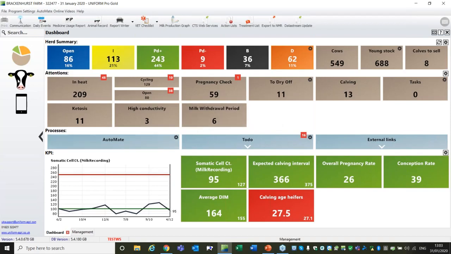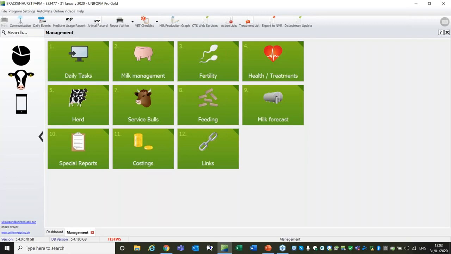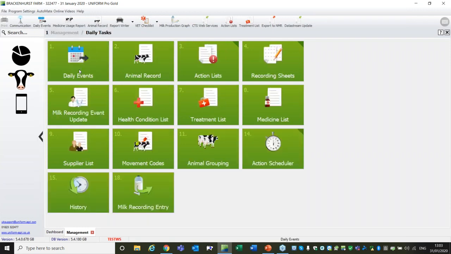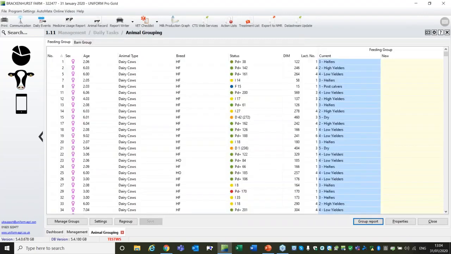So the very first thing we need to do is to put your cows into groups if you wish to feed by different group settings. That's done in number one. There's a couple of places you can do this actually, but I just want to show you one, daily tasks, and then number 11, animal grouping. Your groups will have come across from your parlour system in any case if you've got that link set up, so you may not need to tweak too much in here, and the settings changed in here can then go back to the parlour, but again check with us depending on what setup you've got there.